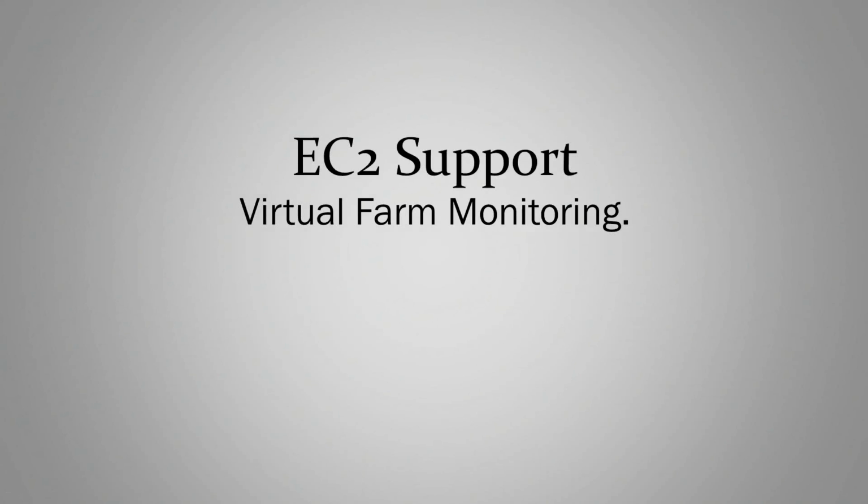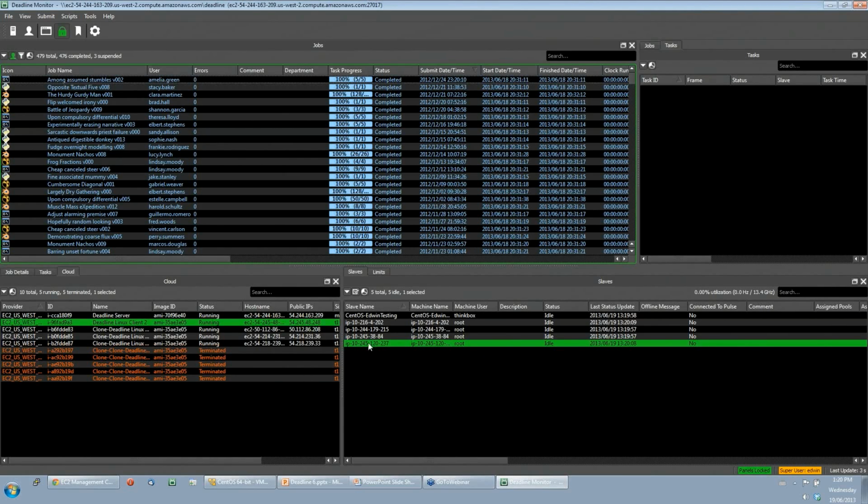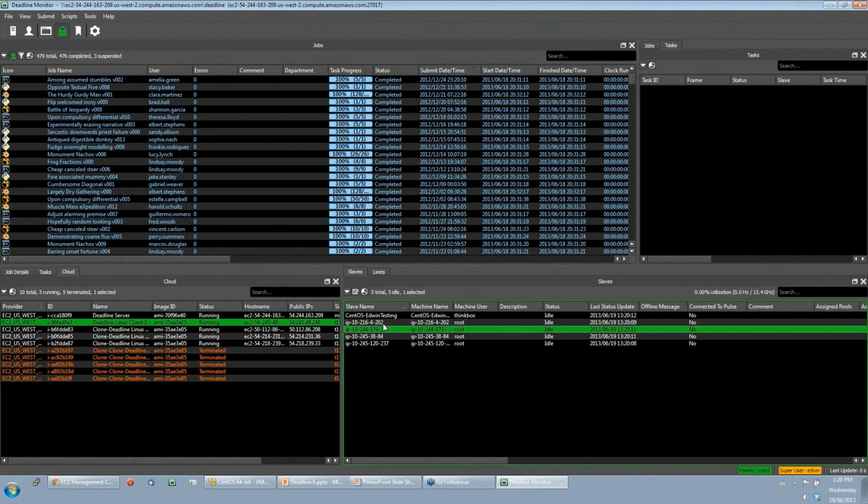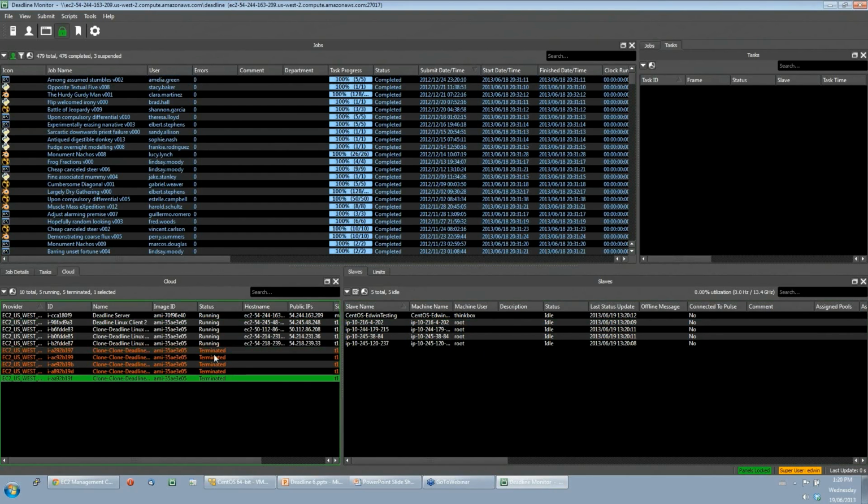EC2 support. What we're doing with this is using a library called libcloud, which allows us to interact with Amazon's APIs and start and stop instances as needed. We can clone existing instances, and as you can see from my setup here, let's jump back. We can monitor in real time what things are doing. Right now it gives you a list very similar to what you see in EC2.